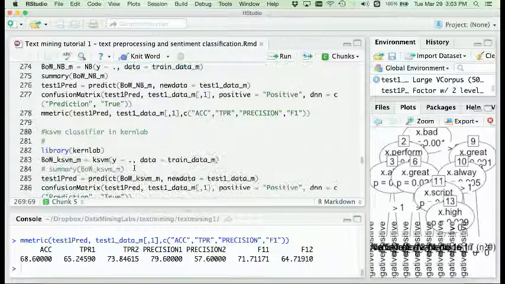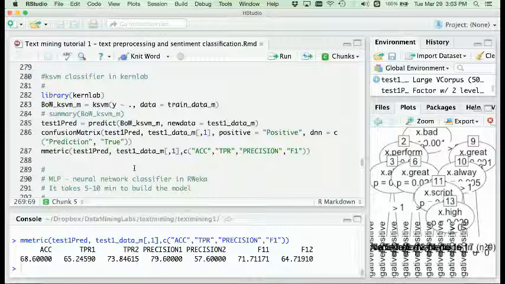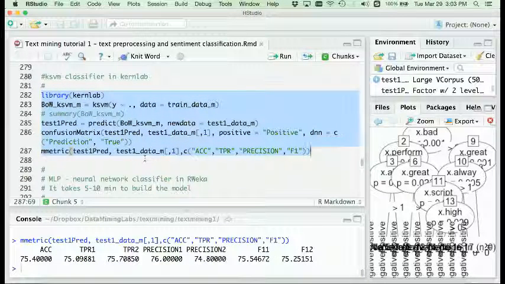The third one we're going to demonstrate is a kernel support vector machine classifier from kernlab. Similarly, we build a model and evaluate it using testing data 1. Among these 3 models, the kernel support vector machine performs the best. The accuracy is over 75%, and in terms of F measures, both of the sentiment classes are above 70% as well.